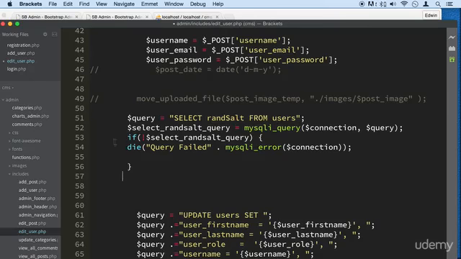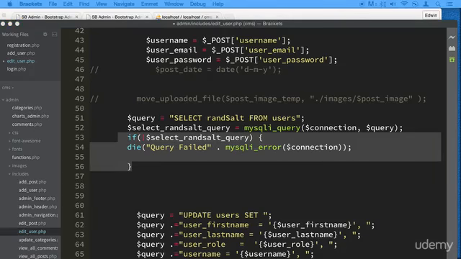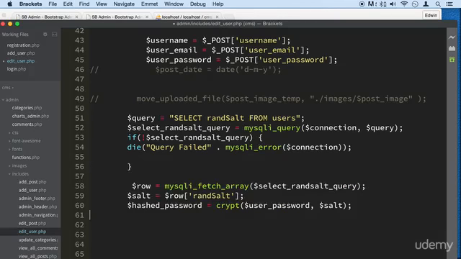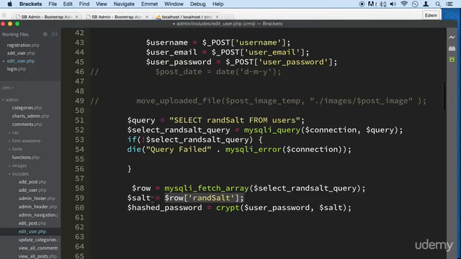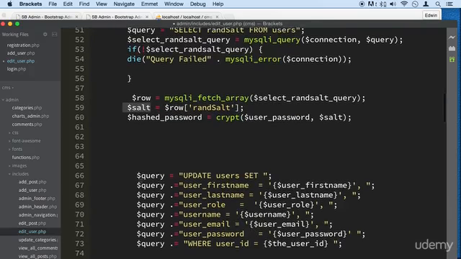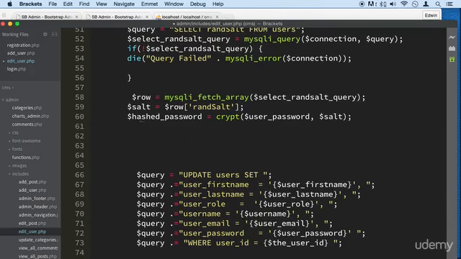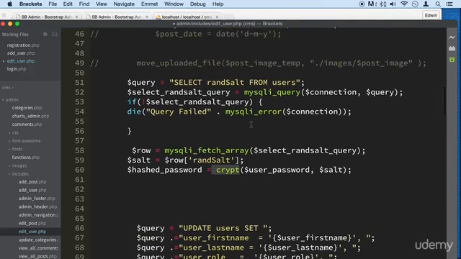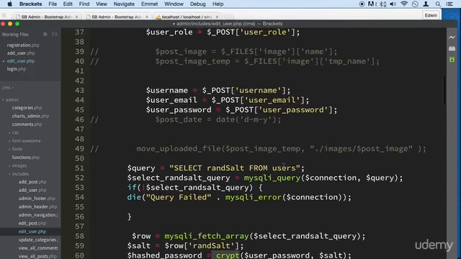Once I check that everything is good with the query, I'm going to go to the database. So now this is going to go inside the database. It's going to get the result back, and I'm just going to assign it to row. And then I'm going to take that value out and assign it to this variable salt. Then I'm going to use the crypt function to grab the user password. And the password right now is this one here, user password.